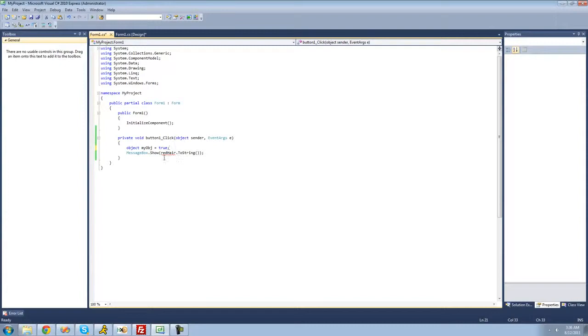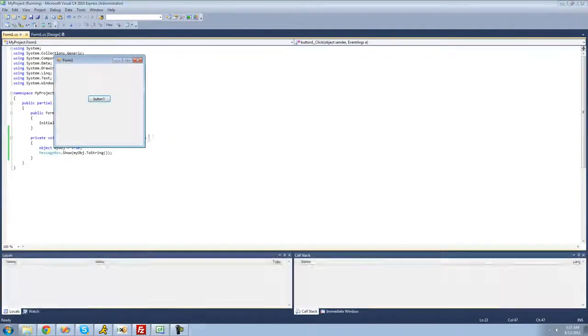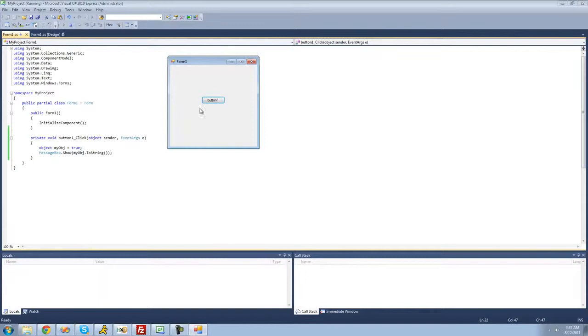So now, in order to display our object inside of a message box, we're going to have to do .toString again, because an object obviously isn't a string. So we're just going to say my object .toString, and then it'll convert this object into a string. So we should get a message box saying true, since my object represents true.